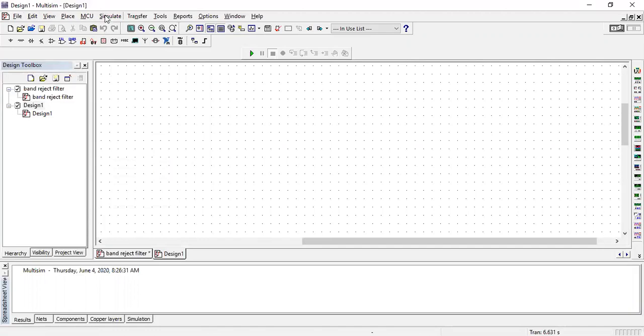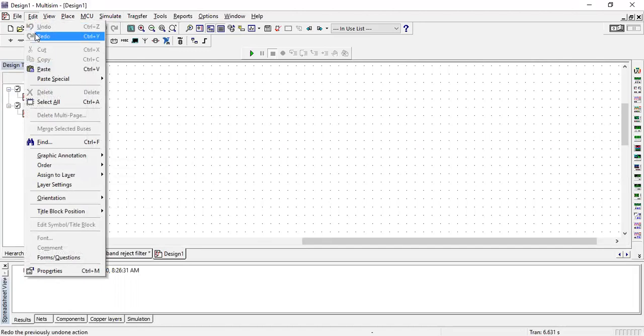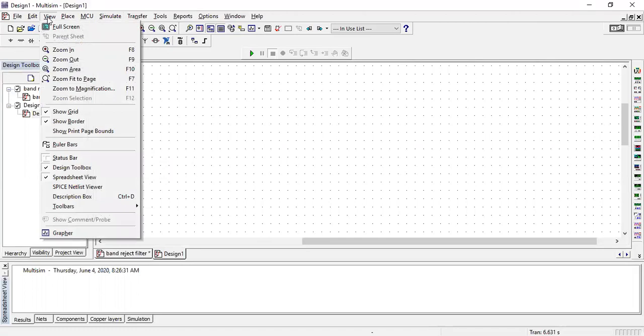Next comes your edit option. You can basically use this for editing, cutting, pasting special, selecting, graphic, annotation, order, all these things. Next we'll go to the view option. In view option you can go for full screen, parent sheet, zoom in. Basically we use this option for zooming in and zooming out. You can adjust the zoom area and also fit into page. So all these things have been done here.